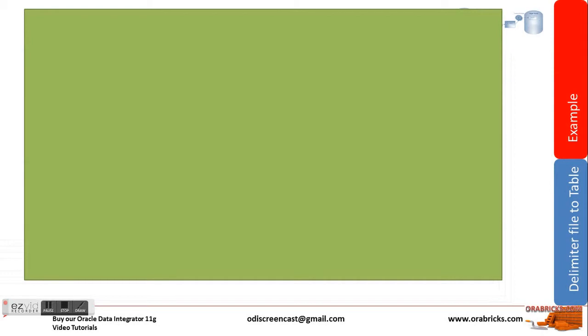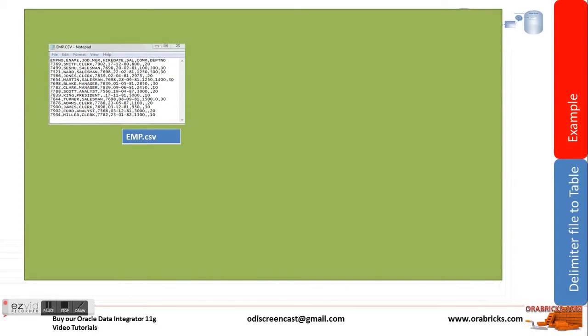So let's say this is our local server environment. And we have the emp.csv flat file on our system, basically on the server operating system. Here I have given you the structure of emp.csv. CSV is nothing but a comma separated value file, where if you observe this file, each and every field is separated by a comma. This is on the server, so these are server files.